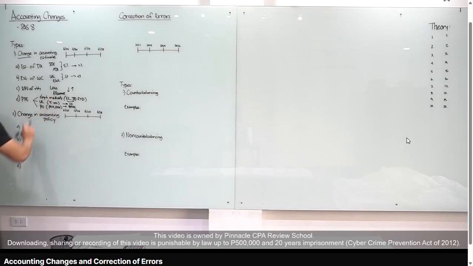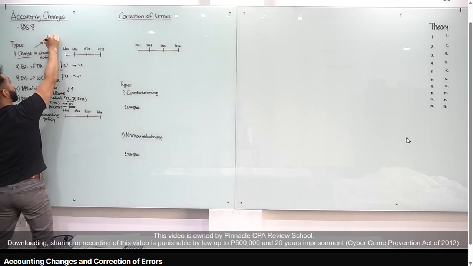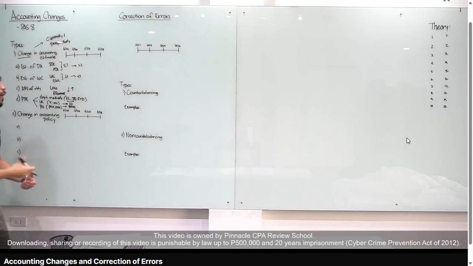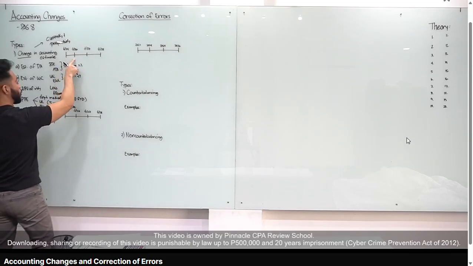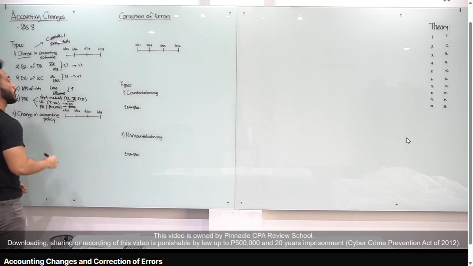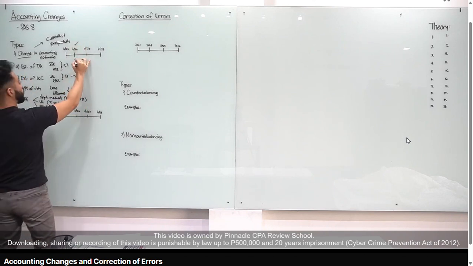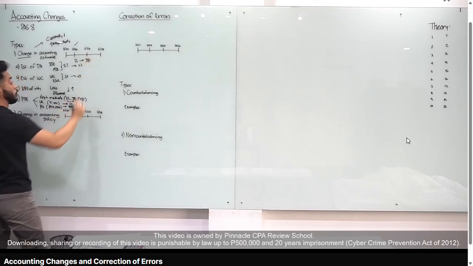And according to PAS 8, a change in accounting estimate is accounted for currently and prospectively. Currently and prospectively. Sir, ano ibig sabihin yan? Let's have a timeline. January 1, 2025, 2026, 2027, and 2028. So for example, class, nagkaroon tayo ng change in estimate January 1, 2026. From straight line method of depreciation, nag-switch tayo to double declining. So change in accounting estimate yan.